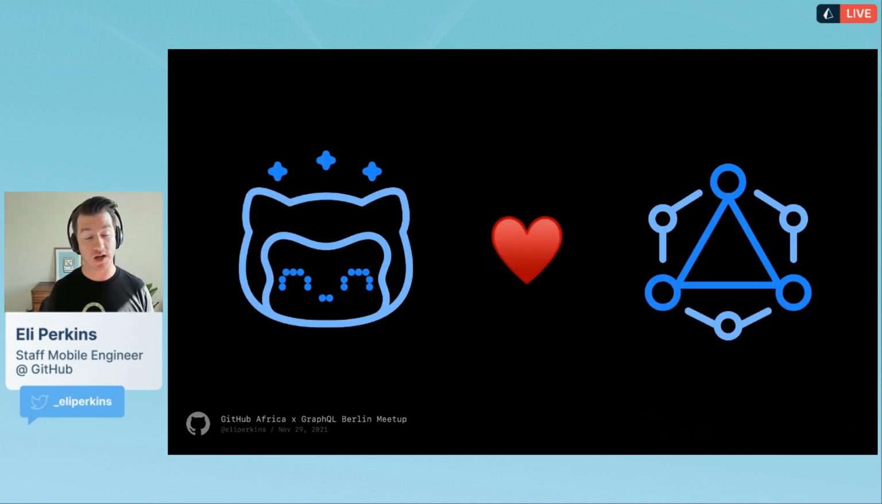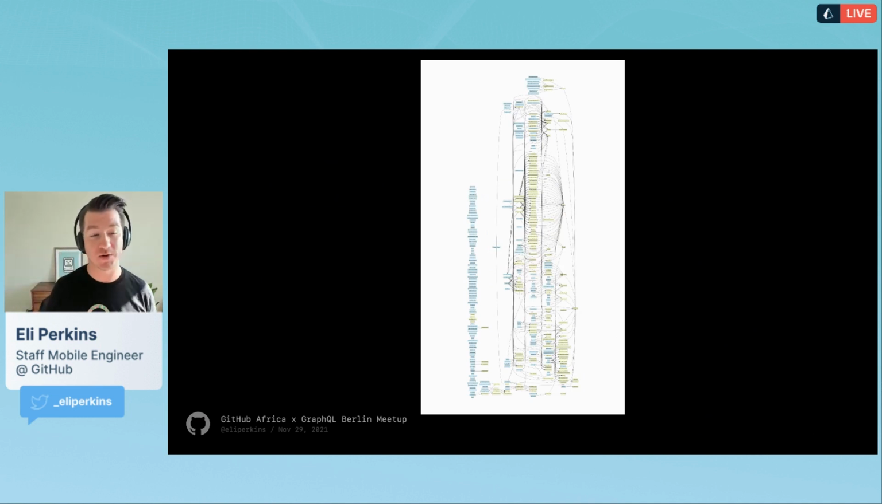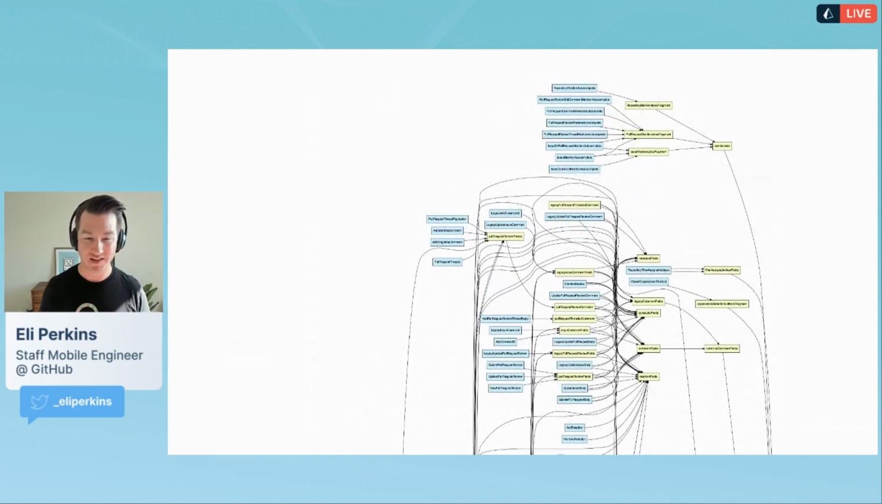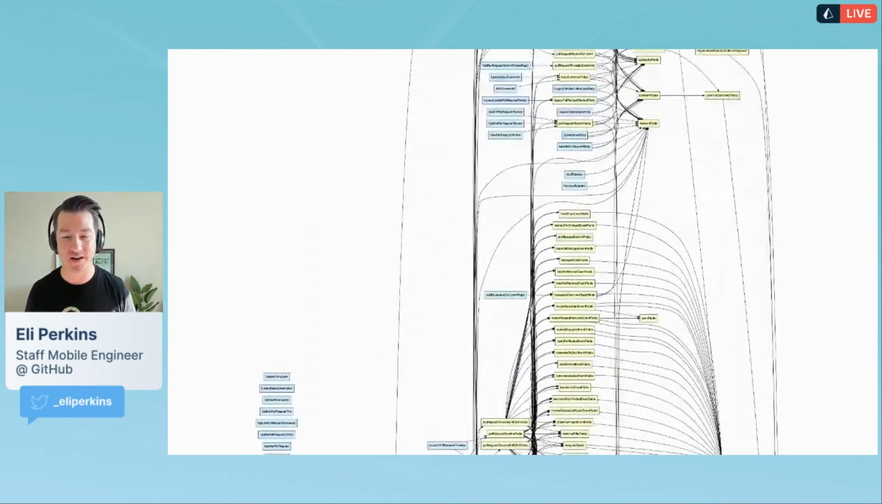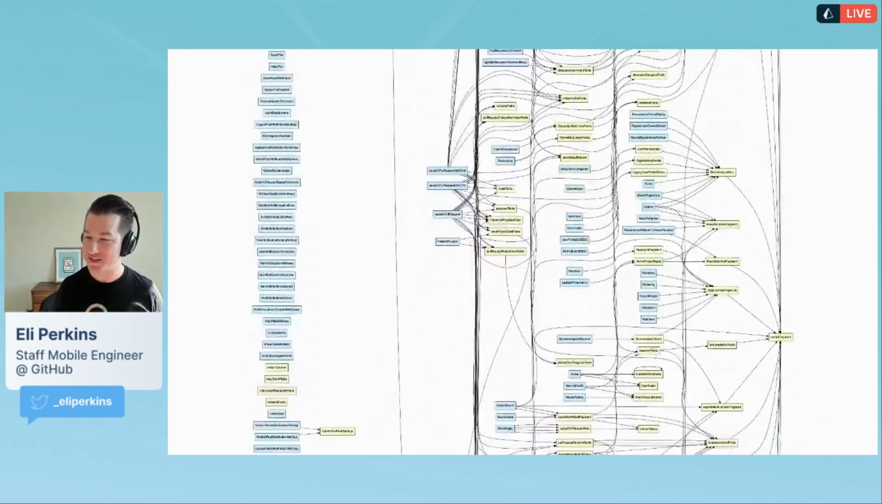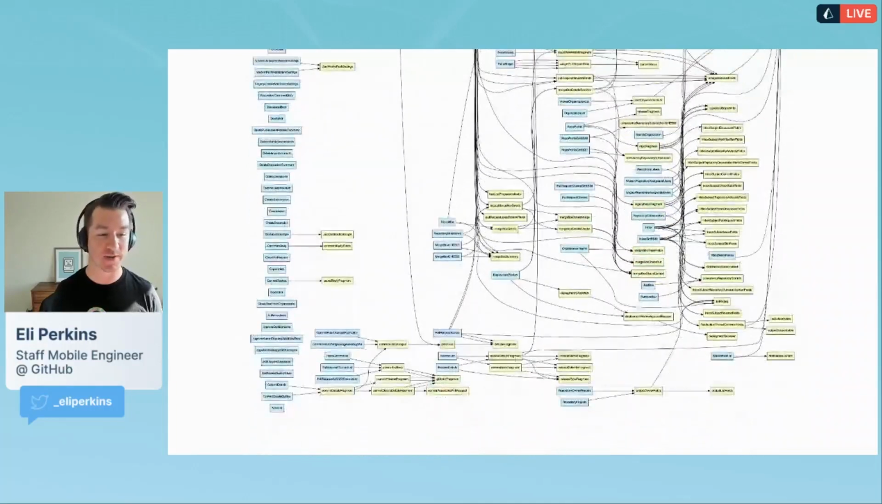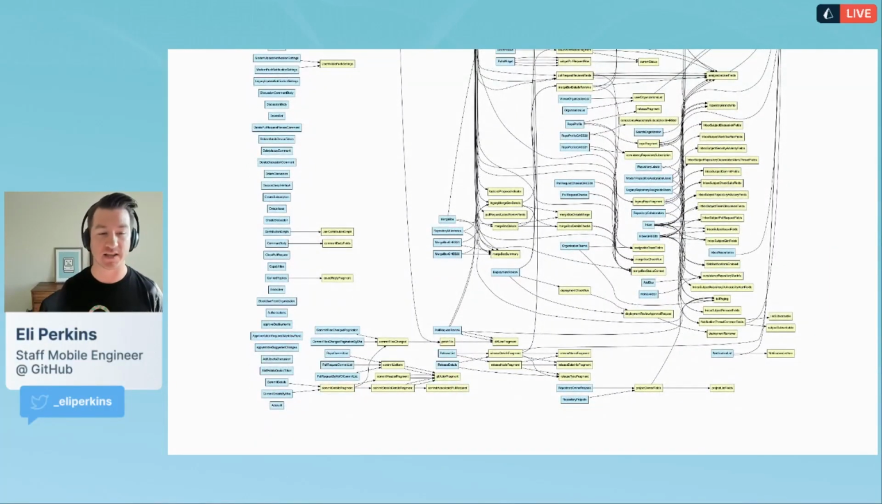Our mobile team loves GraphQL too. Here's a quick overview of all of the queries, mutations, and fragments in the iOS app. The lines between fragments are shared between queries. You can see there's a lot of fragments shared within our code base, mainly due to core components like user list items or repo list items appearing in many places within the app. That's a lot of GraphQL here.